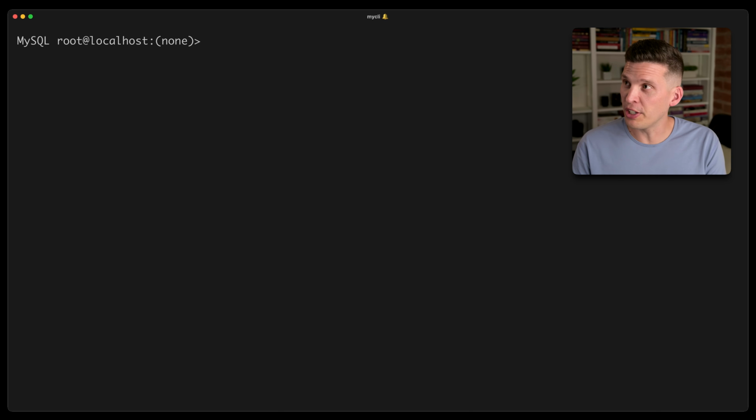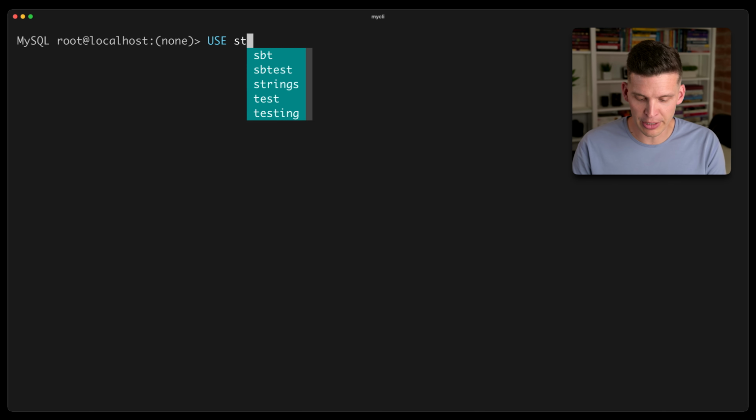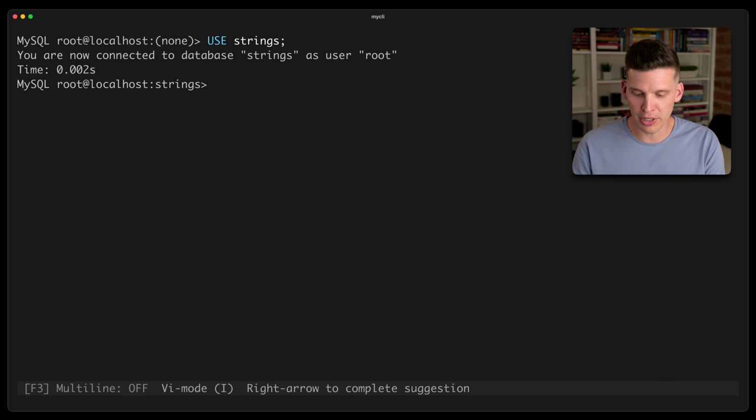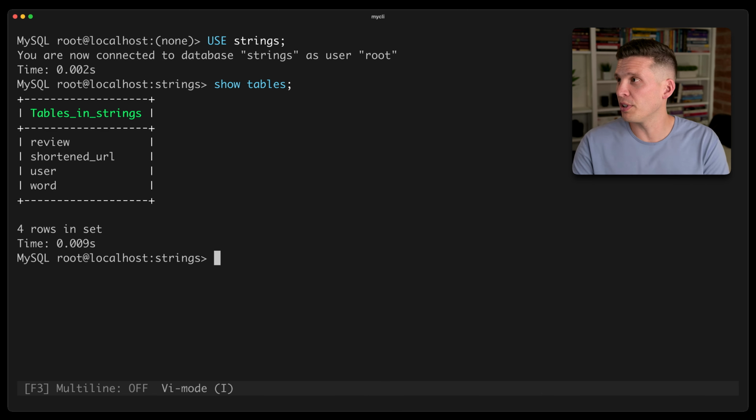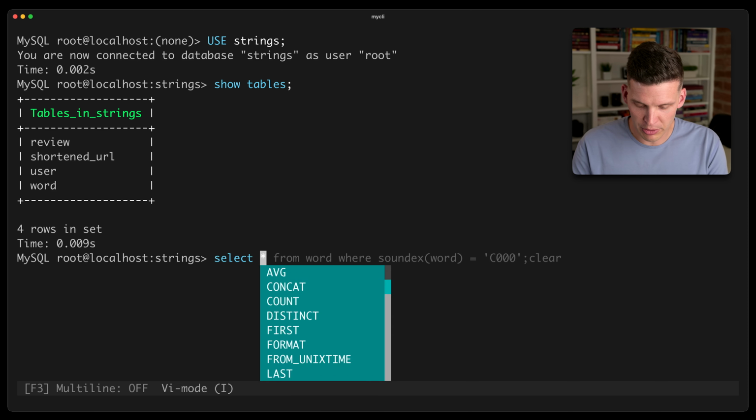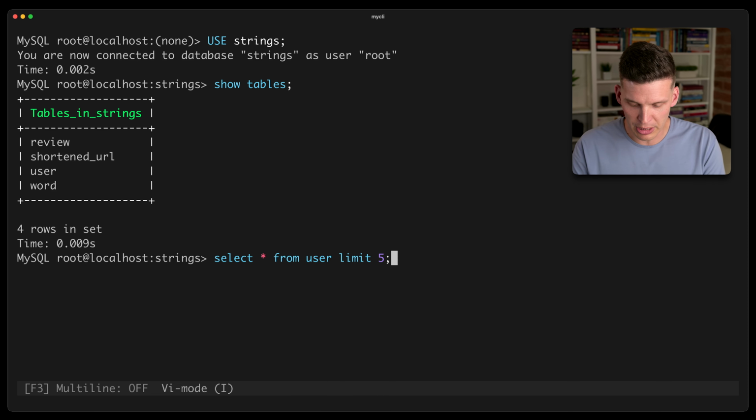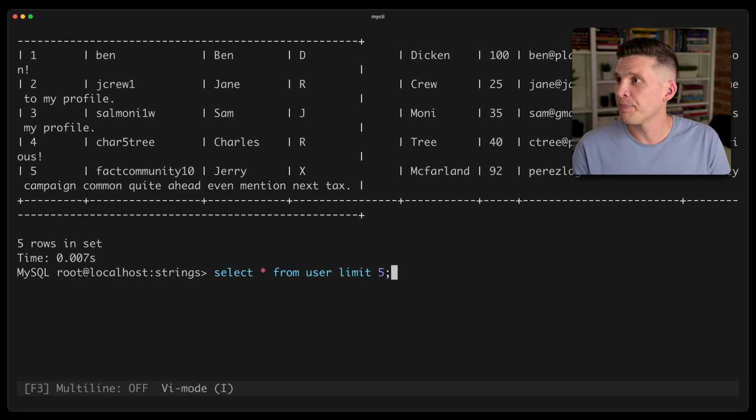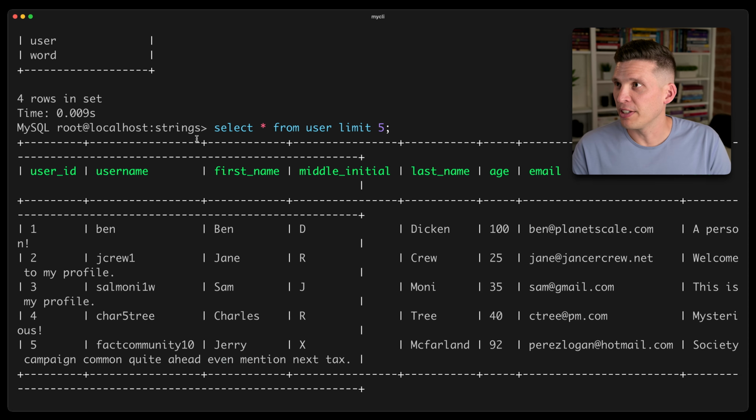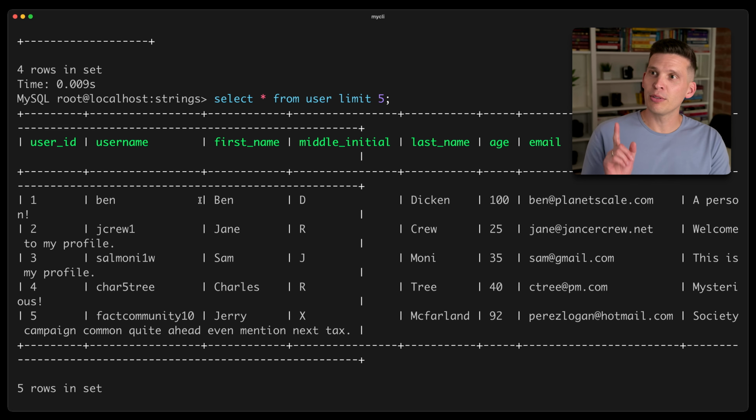So what I'm going to do over here is use my strings database, and I have a couple of tables I'm going to show you here. For this example, what I want to use is user. So let me select from user, and I'm just going to limit it to like 5 rows so we can see. And we've got a bunch of stuff here. In fact, it doesn't fit very nicely on the screen. But what you can see here is that for every user, I have a number of columns, right? An ID, username, first name, and so on and so forth.